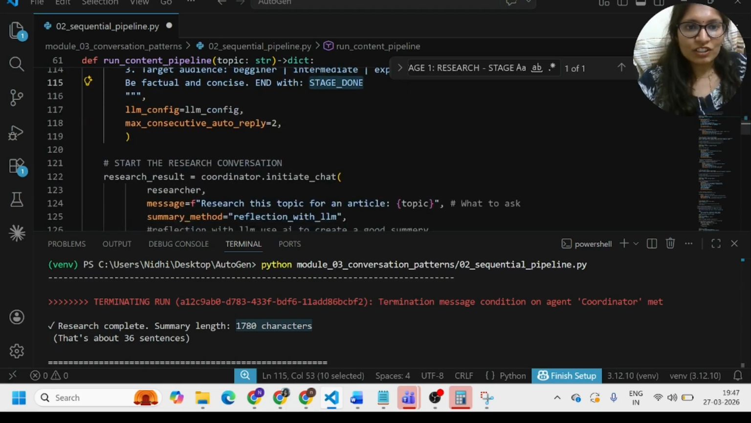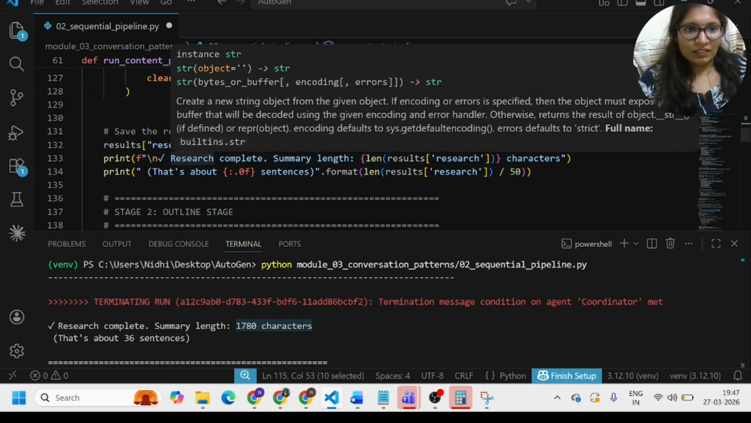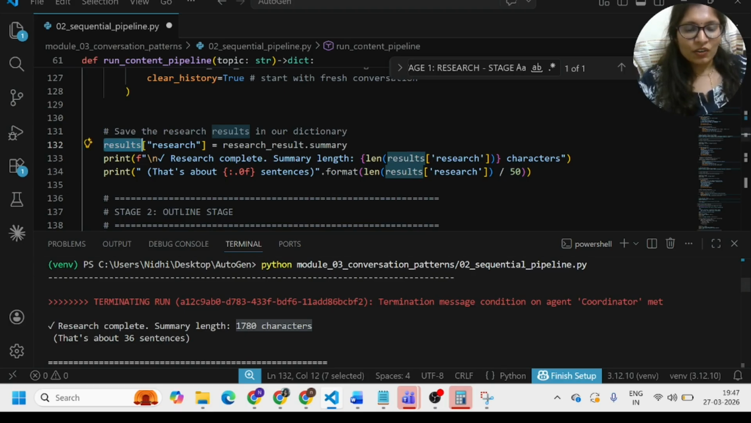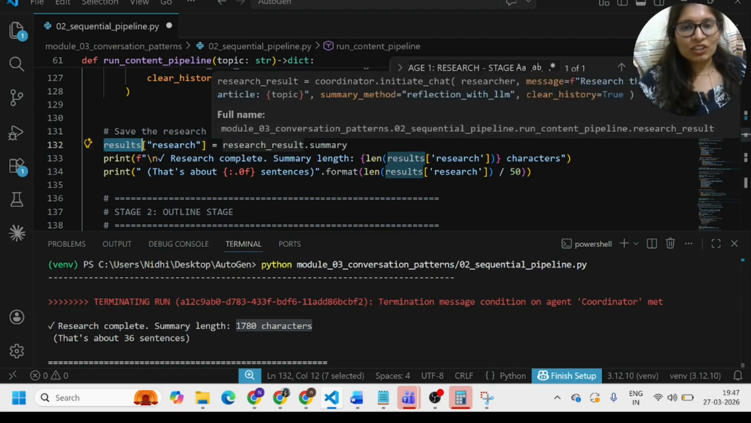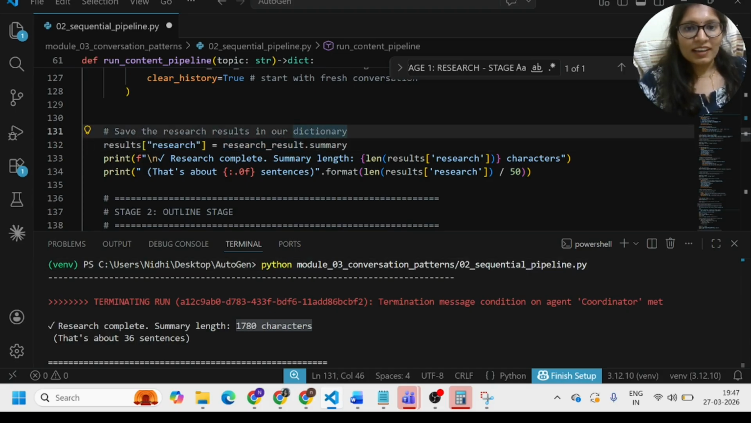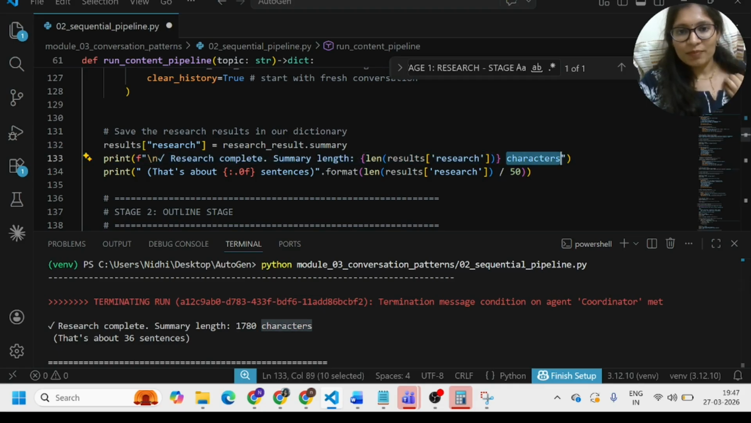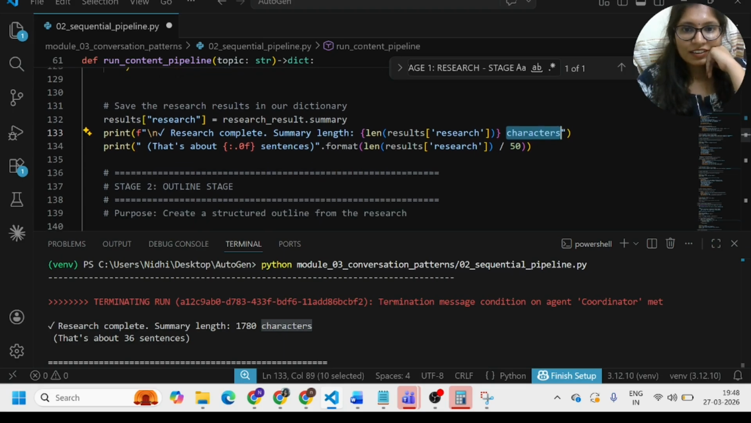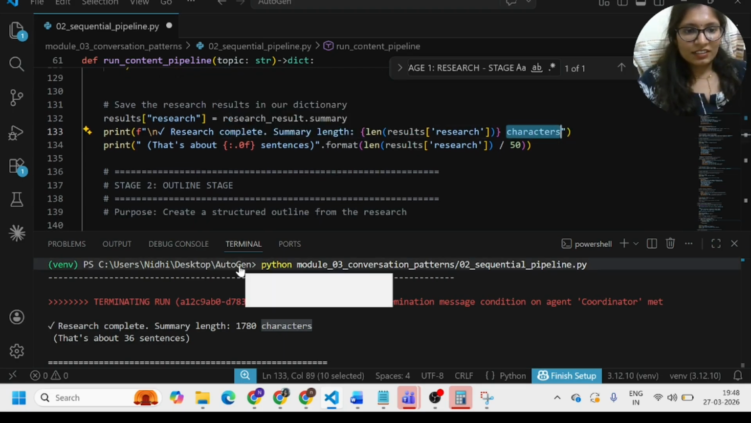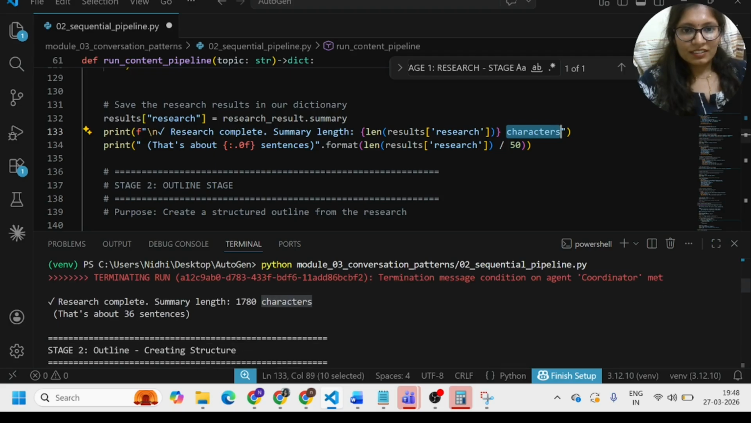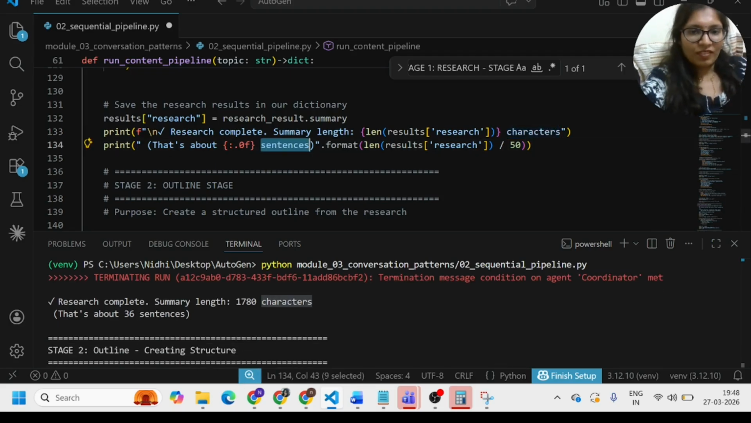Now research is complete and the summary length is 1780 characters. So it is giving you the summary. So I got the result, research_result.summary. I got the summary and its length is 1780 characters. So this is for the summary length, and that is about 36 sentences.